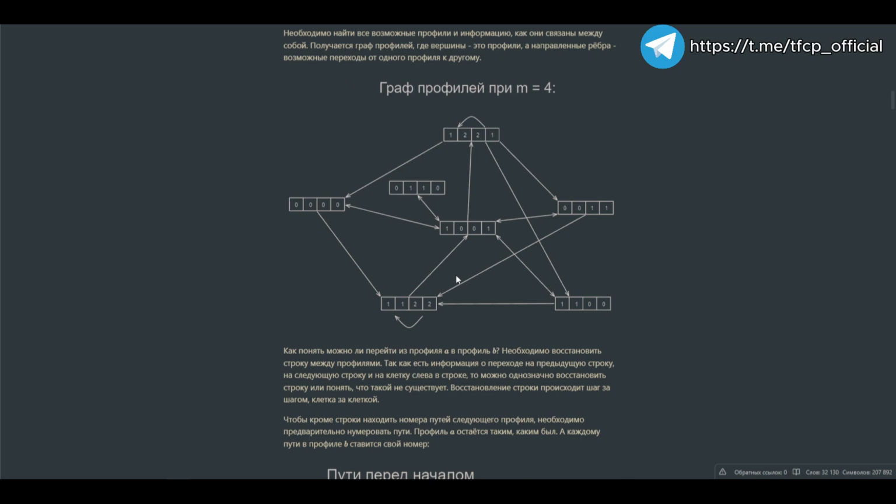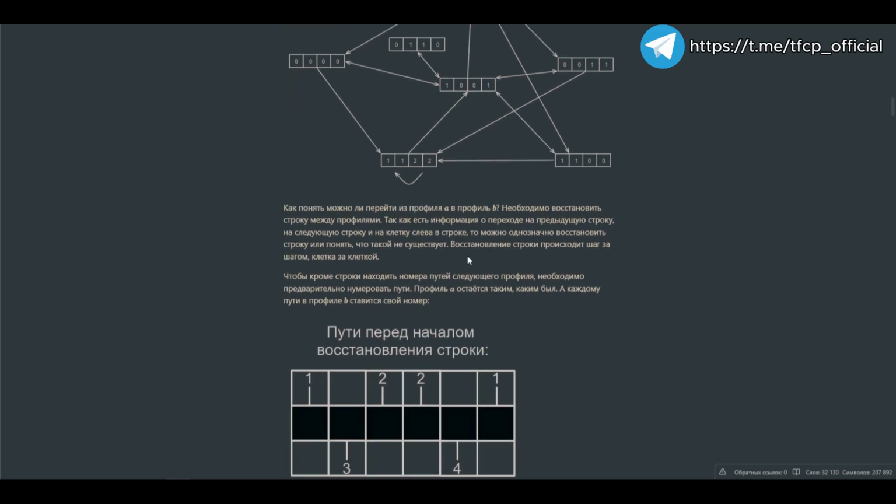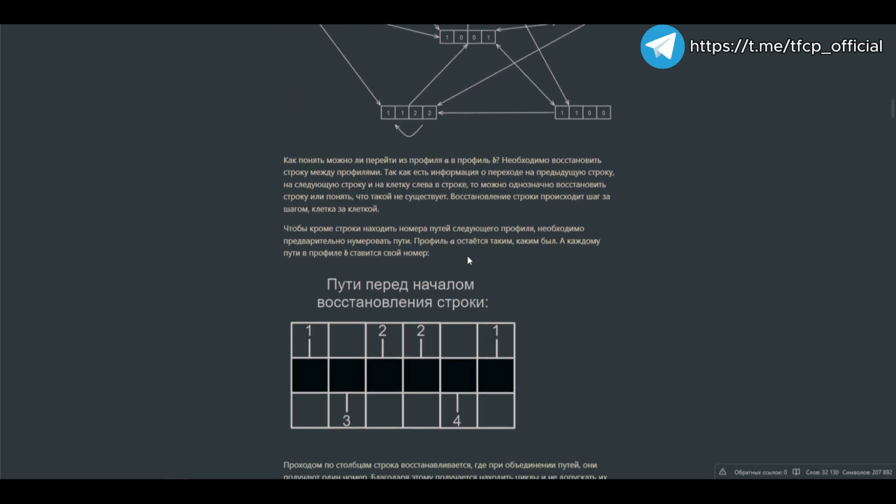So, accordingly, how can we understand if it is possible to transition from profile A to profile B? It is necessary to restore, accordingly, the string between the profiles. Since the information about transitioning to the previous string, the next one, and the cell to the left in the string is available, it is possible to unambiguously restore the string or understand that it cannot be obtained. The restoration of the string occurs step by step. That is, we move from left to right and gradually restore it.